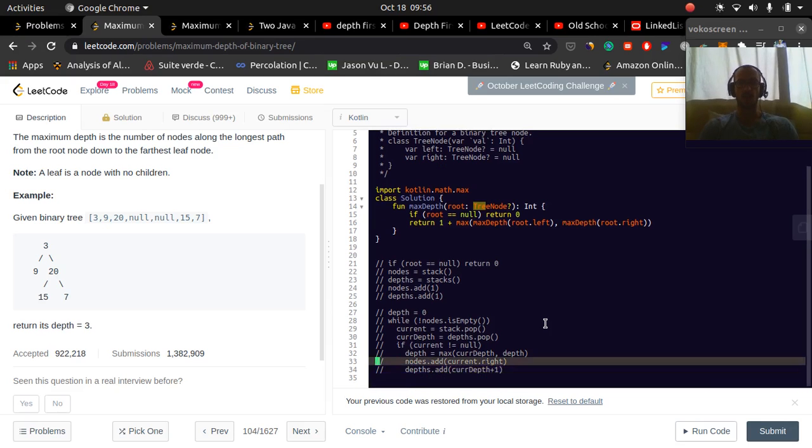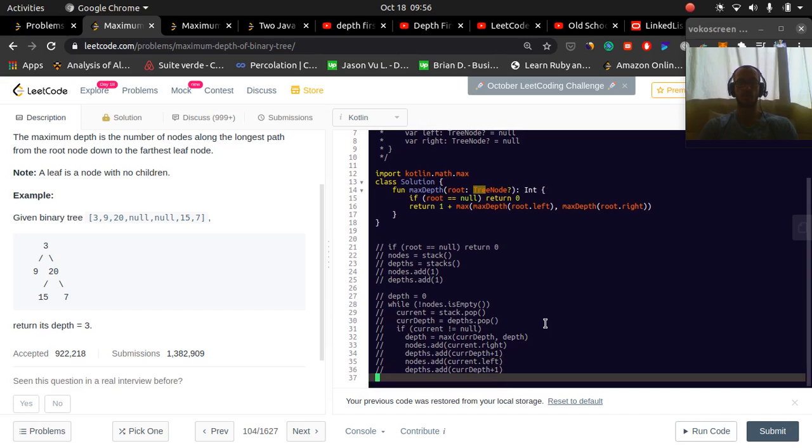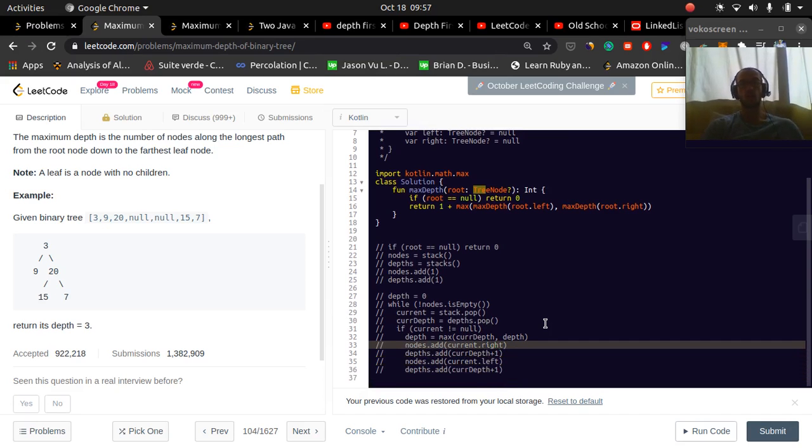And we need to add the left side too, and it'll have the same depth. And so we add right first, because that way we're going to add right, left, and then when we pop, left will come off first. Is that right? Yeah, so depth first search goes down the left-hand side first, or it could go down the right-hand side. But in this case, we're going to do the left-hand side.